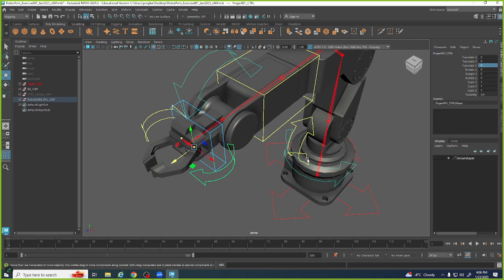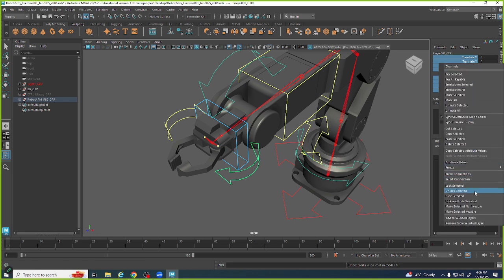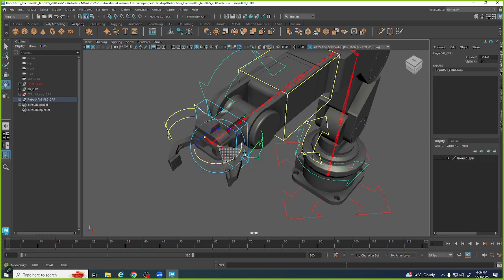And then now we are left with the fingers. Let's check the fingers that deal with a rotate Y, as you can see. So I'm gonna set that on, highlight everything up, and rotate Y. Lock and hide selected. So this is the only attribute that allows you to rotate.